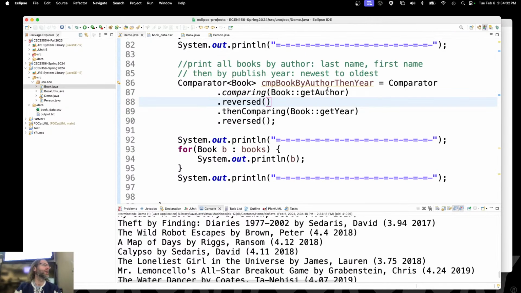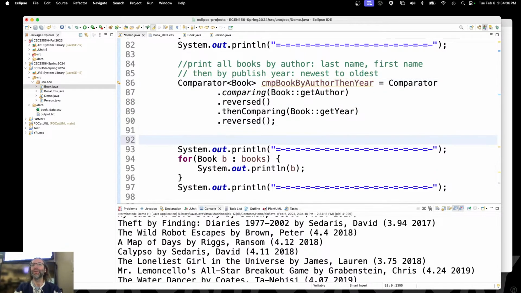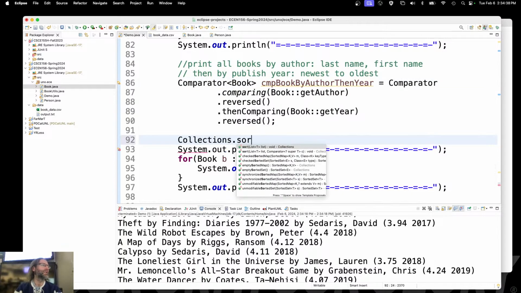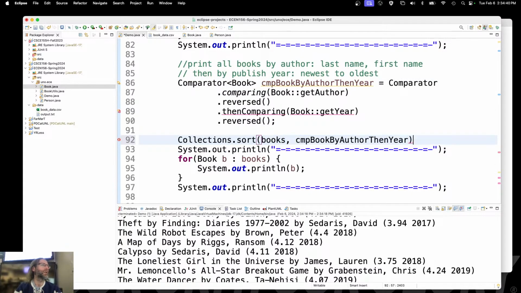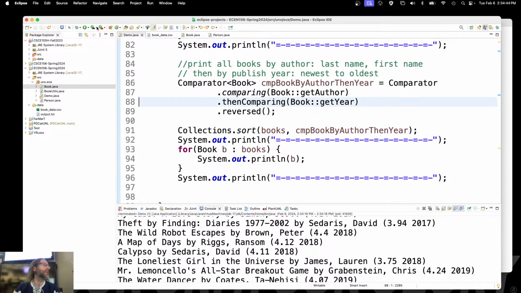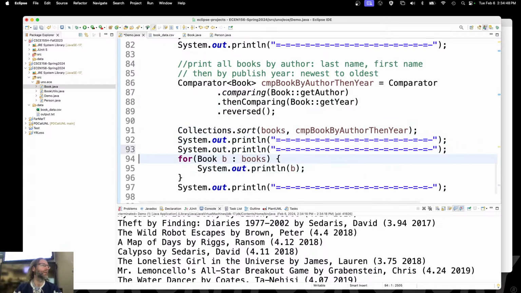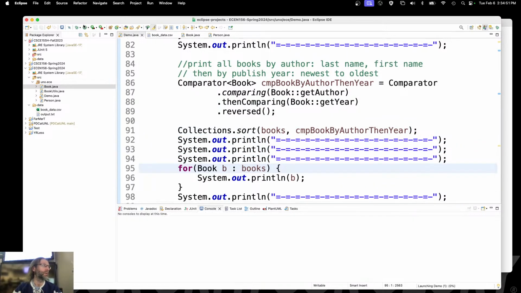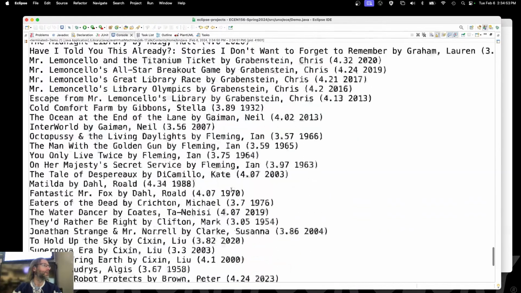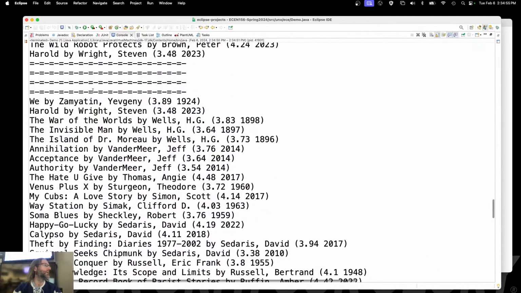Oh, I know what I'm doing wrong. If you're going to have a comparator, what should you do with it? Actually do something with it. Collections dot sort books with respect to that comparator. Now I don't reverse. Right. So let's put a couple of these things in here so that I know I'm looking at the correct one. There we go.